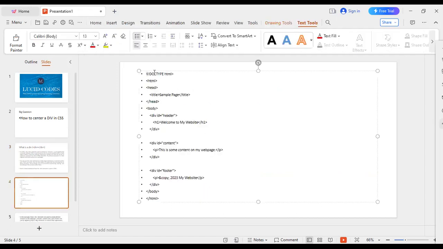For instance, this is the doctype declaration of your HTML. This is the opening and closing of the head. This is the opening HTML. This is the closing. This is the body where all the visible part of your web page is placed. Now we have a div with the ID of header, with the H1 content, welcome to my website, and another div with a paragraph, this is some content on my web page, and then another div with a footer.